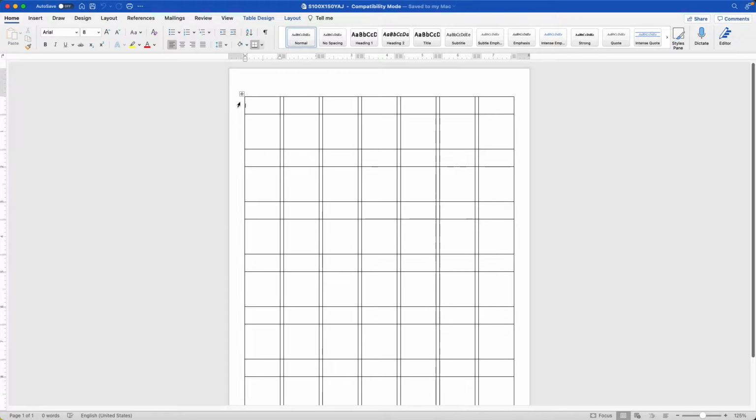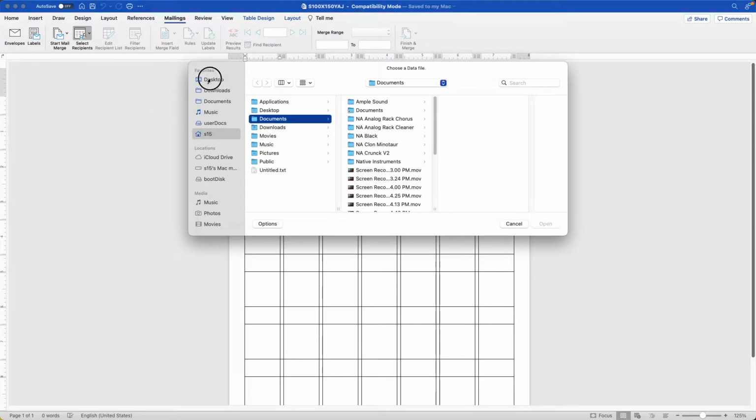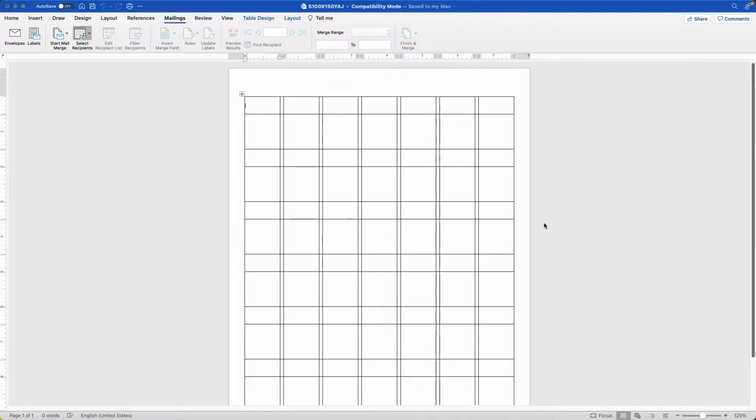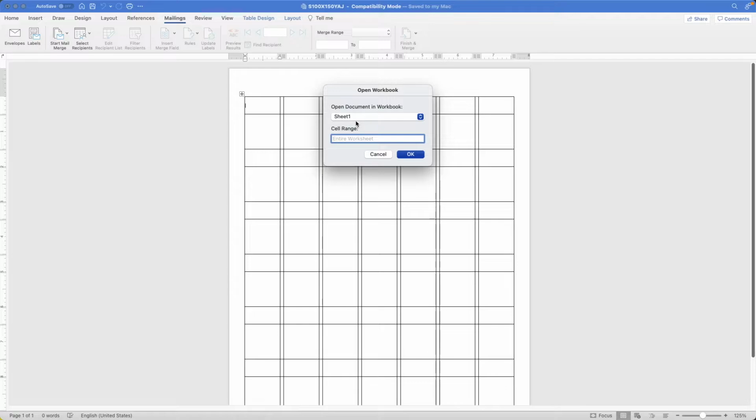Now with your cursor in the first table field, you want to go over to the Mailings tab, and then click Select Recipients, Use an Existing List, and then go to your desktop and select the label document that you clearly named and hit Open. It will warn you that it's a security risk to link an Excel file, but since you created this file, you know this file, you can go ahead and click Yes.